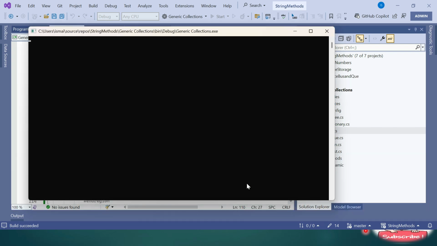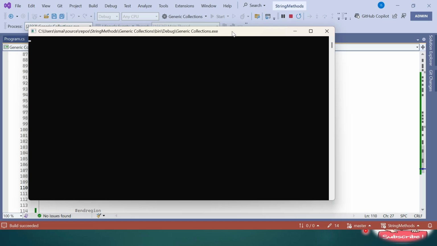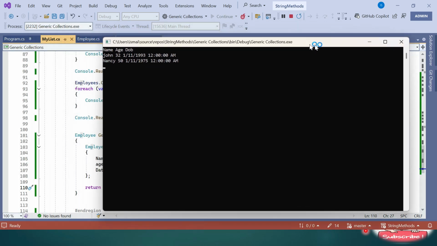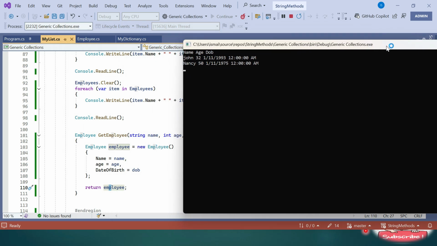John, age is 32, date of birth is 1/11/1993, Nancy 50 and 1/11/1975. It's printing correct. Now we are removing one item, so the item at index position 0 has been removed, so only Nancy is remaining and her detail is present on the screen. After that I have called the clear method, employees.clear, so no item will be there.